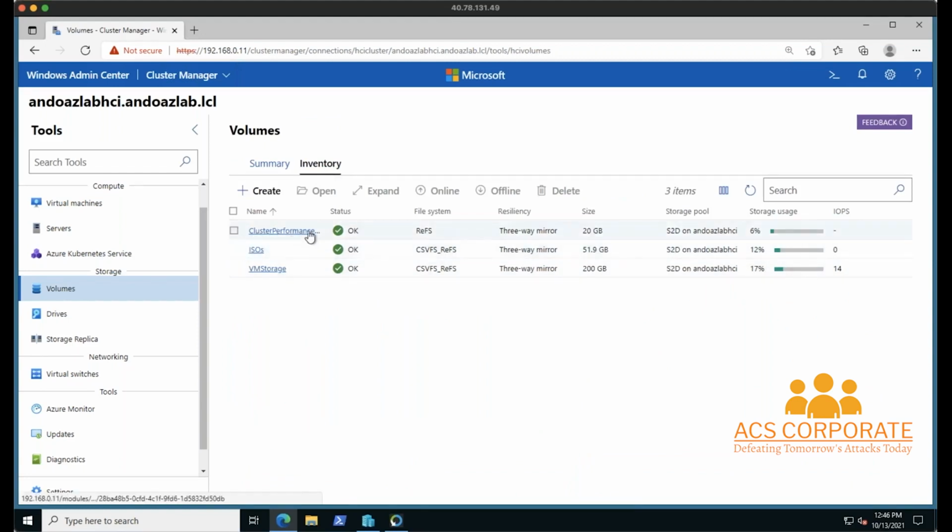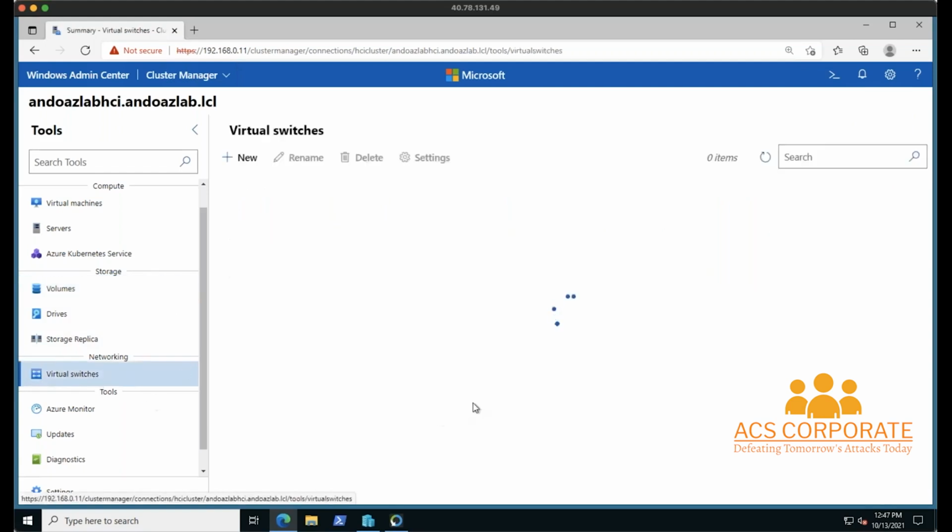So you can see here, I've got 3 different volumes. The cluster performance volume gets created automatically at the time of cluster creation. And I've carved off a volume specifically for ISOs. Old, standalone hypervisor habit of mine, I guess. And then VM storage, which is where the virtual machines in the cluster live.